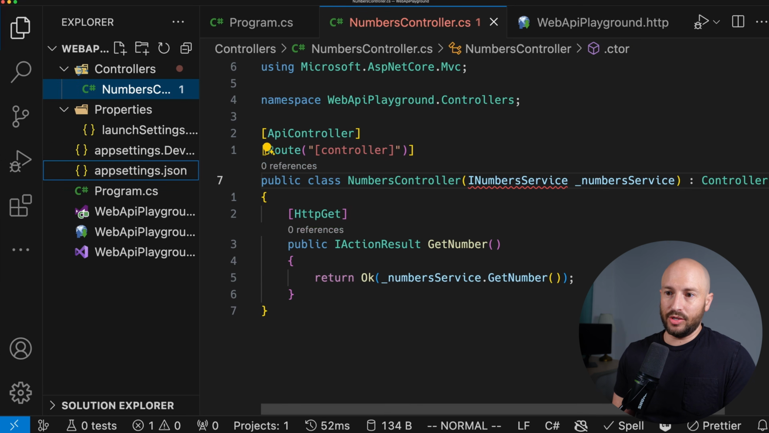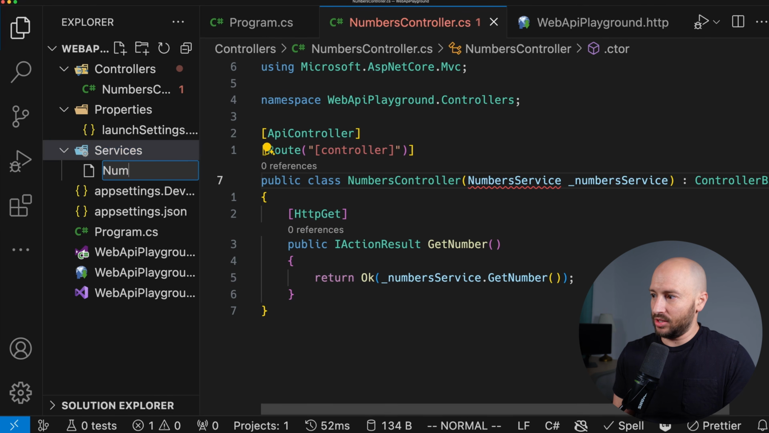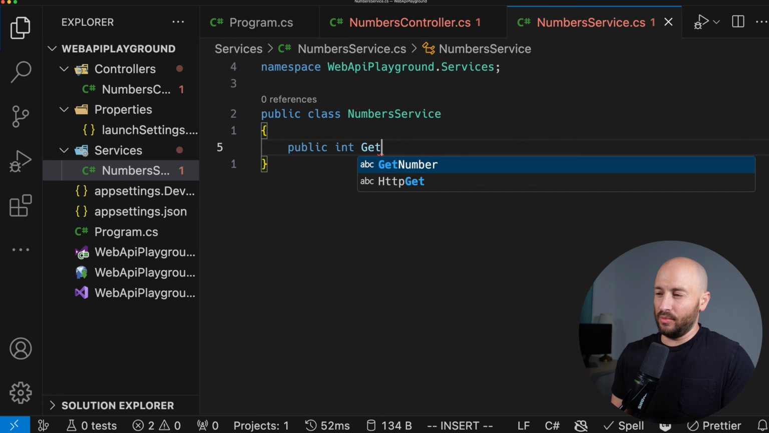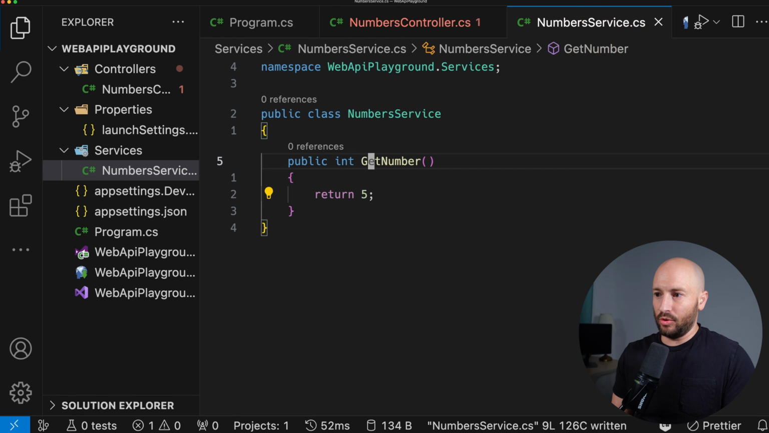So let's go ahead and create here a new folder, and let's call this services. And actually, before we use the interface, let's simply say numbers service, so the actual class. And over here inside the services, let's create the actual implementation of this class. And like we said, we want over here to have a method returning an int, and this will be called get number, which doesn't have any parameters. And finally, from here, let's return our number, which is 5.